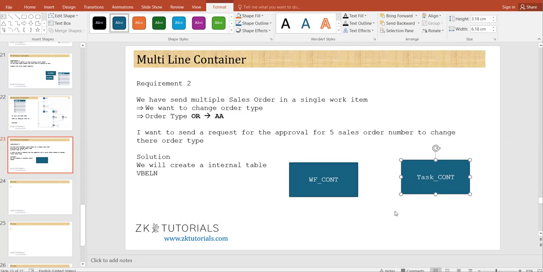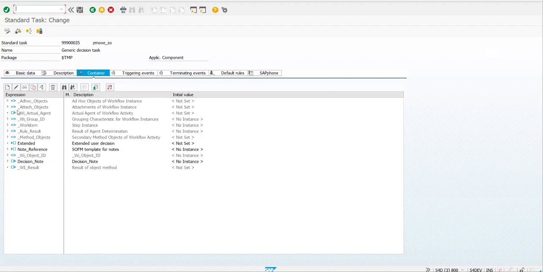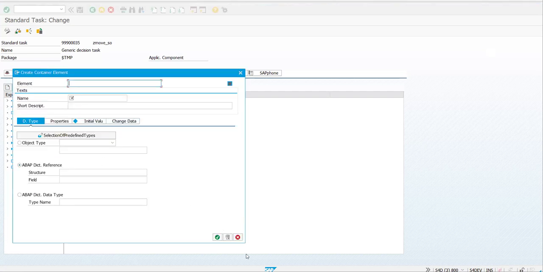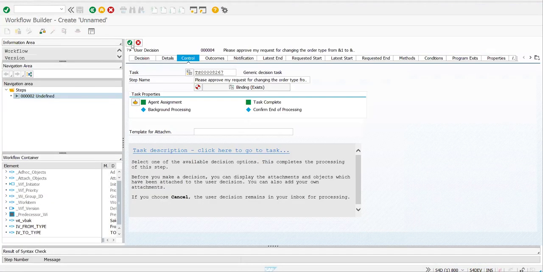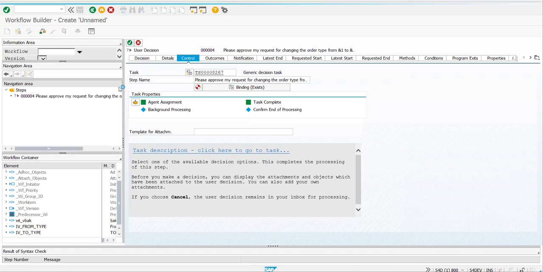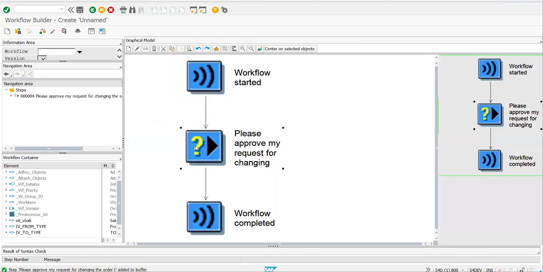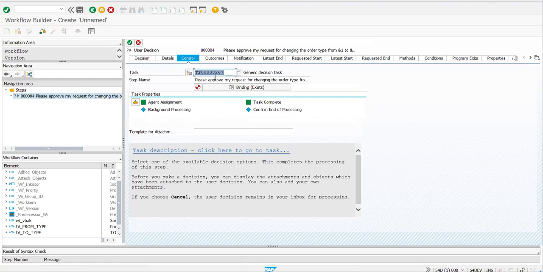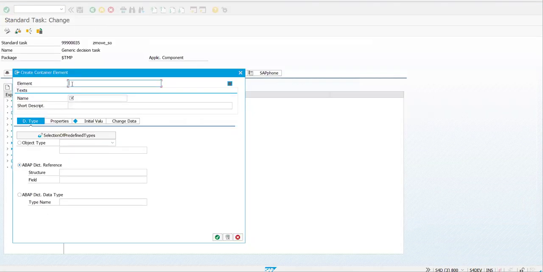Task container element, how will we create it? I will just go there and click on this create button. Before that, guys, let me save this also. Yes, it's saved. I will go there and we can change it later. So let's give the name here.